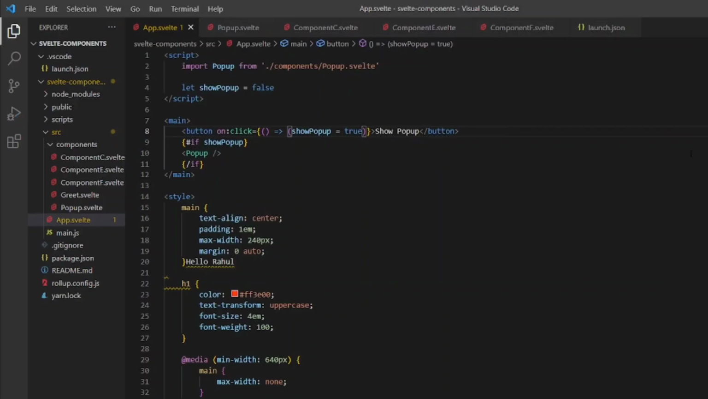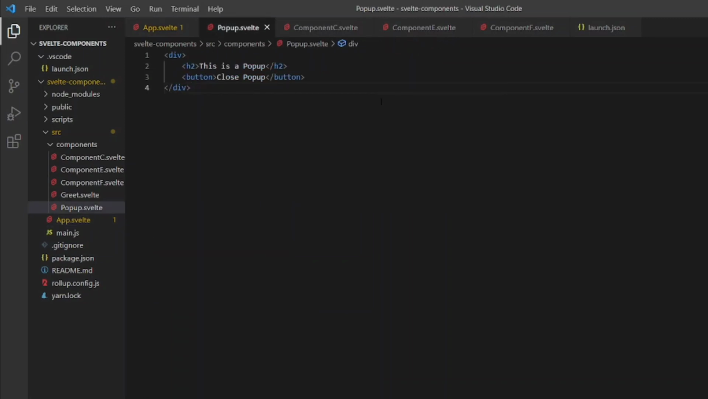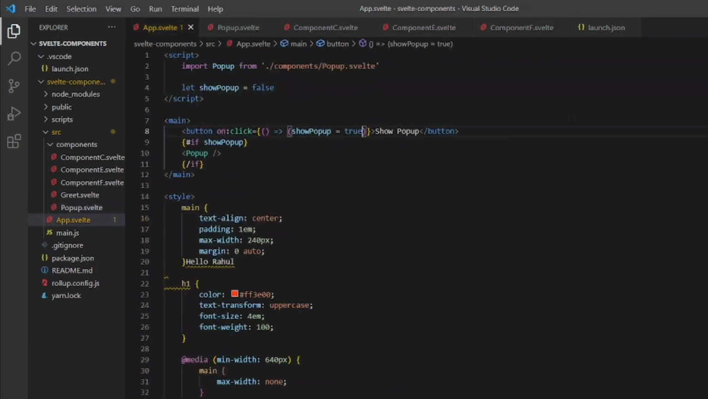We know that to hide the pop-up, we need to set showPopup to false. However, the property is present in the app component, whereas the close button is present in the pop-up component. So what we have to do is to send a message from the pop-up component to the app component asking the app component to set showPopup value to false. And the way we do that is using custom events.